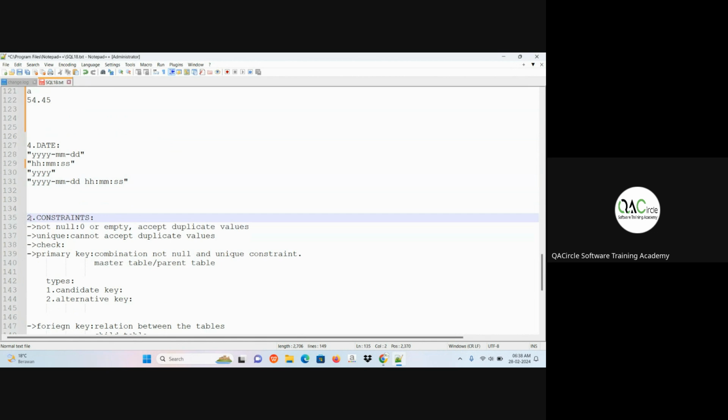Constraints are rules of validation which are used to check the correct data inside the table. Full stop. Take down another definition.